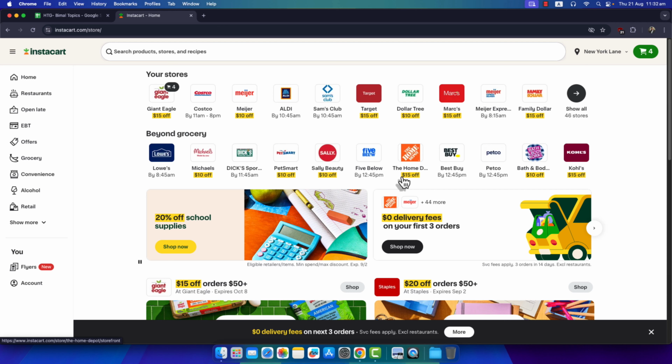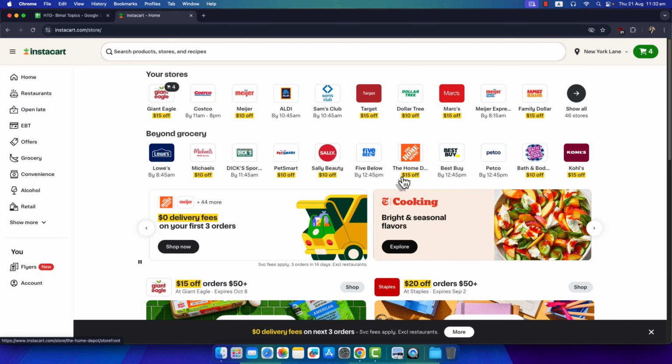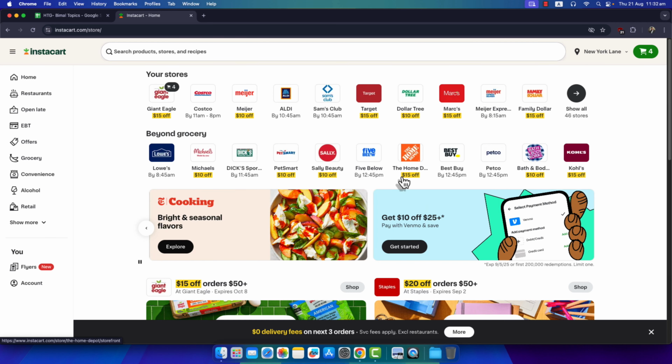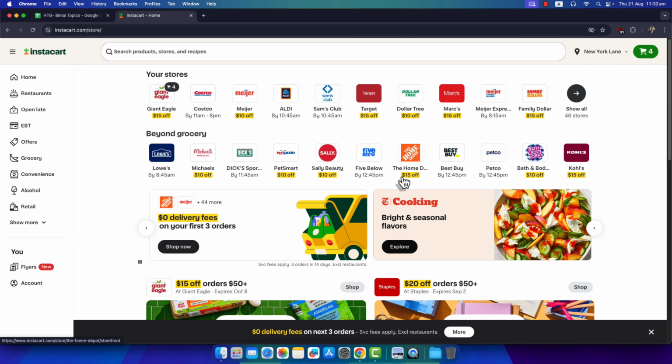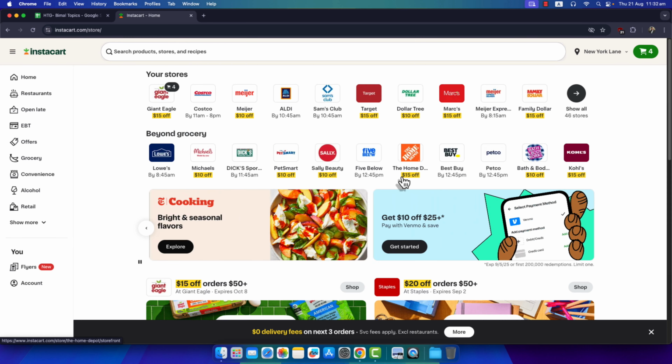Now, Instacart is basically an online service that allows you to have your groceries delivered to you without having to move to a specific location. And on here, the only data is the products that you buy and your payment methods and so on.